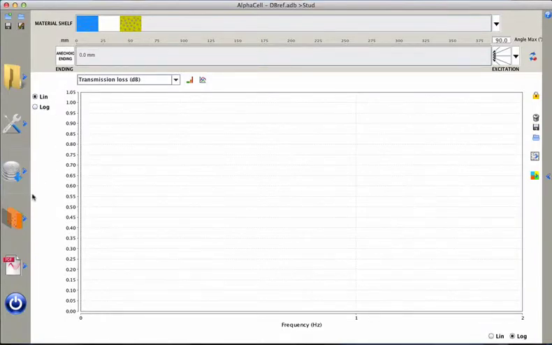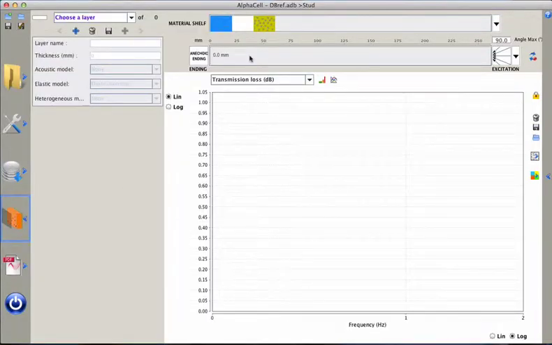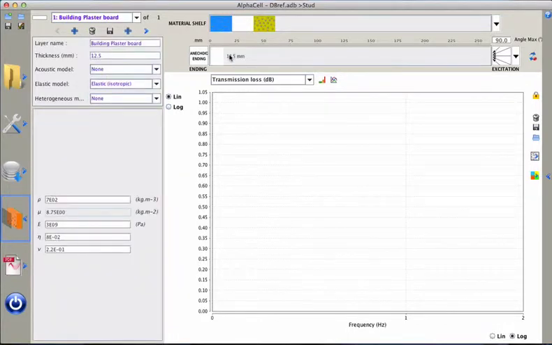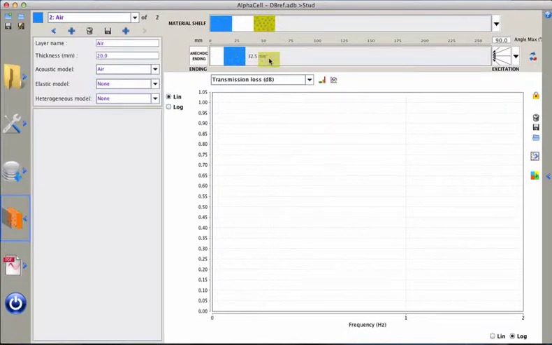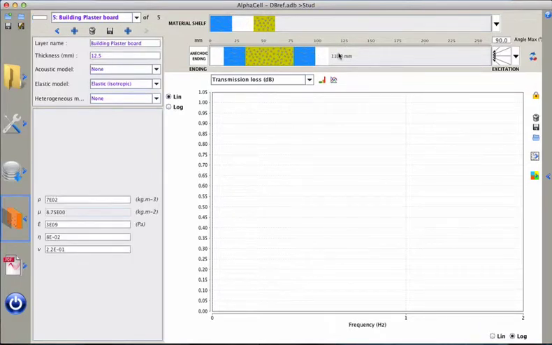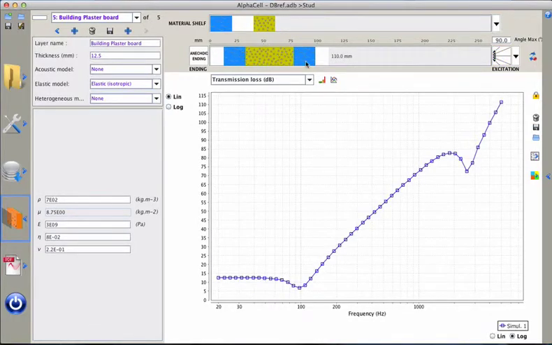Then we can build a first partition without stud. So a plasterboard layer of 12.5mm thick, some hair, some glass wool and some hair, and again a second plasterboard layer. We can compute a first sound transmission loss for this double wall partition without stud. So I've put here some values for the thickness, but of course you can change it to whatever you want.